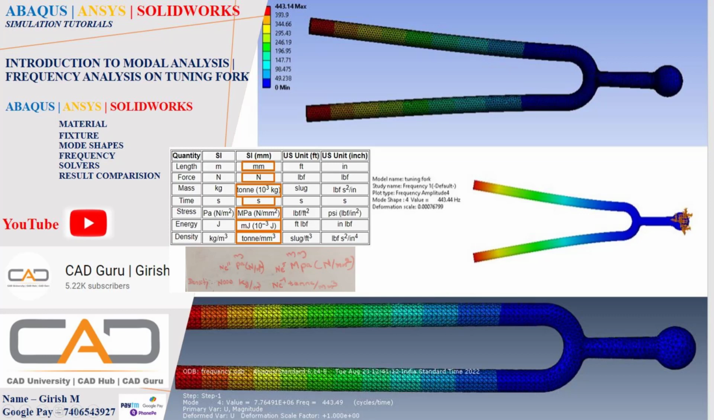So here in this session, we'll again go with all the three softwares for the analysis, that is Abaqus, Ansys, and SolidWorks. And I'll deal with the modal analysis here using the tuning fork. Okay, so this fork has the natural frequency of 443 Hertz on an average. So what I'll do is I'll do the same frequency analysis on all the softwares and we'll see the results and compare how exactly the results are. Okay, let's start with this.